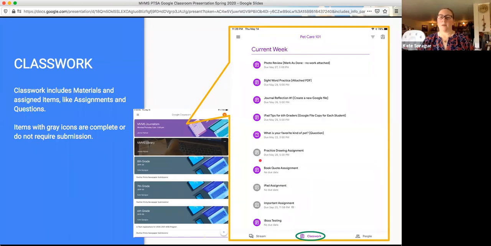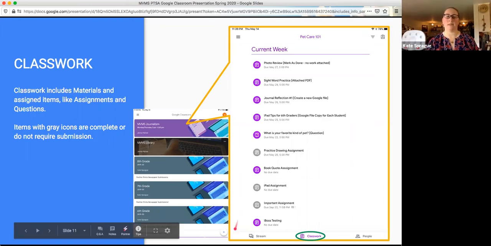Okay, so then if I move to the classwork tab in Classroom, I see the things that are posted as classwork. So this is things like materials, assigned items, assignments, questions. Items that are gray, like here, are complete or don't require submission. Like if it's a material, this is an assignment that I've already turned in, so it's gray. And things that are the color of the class, those are things that do require submission and I have not completed them yet.